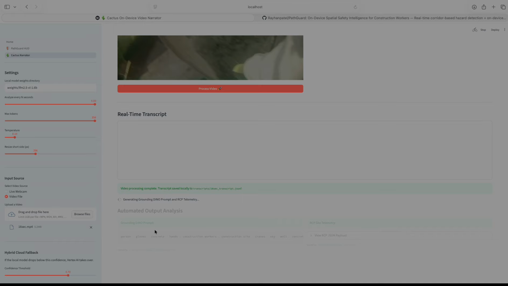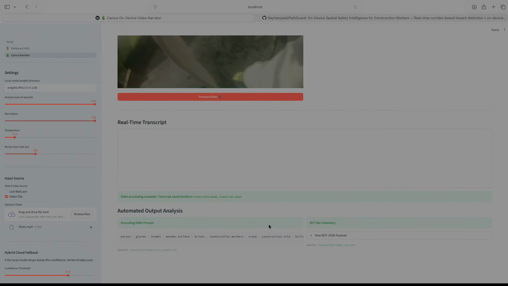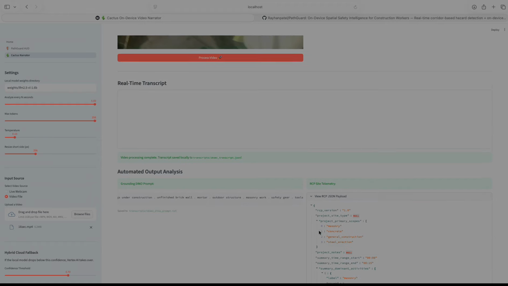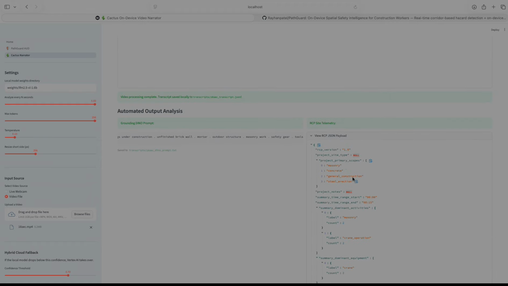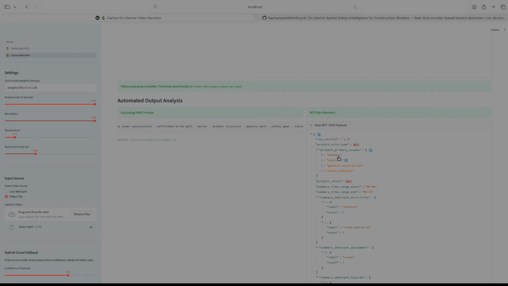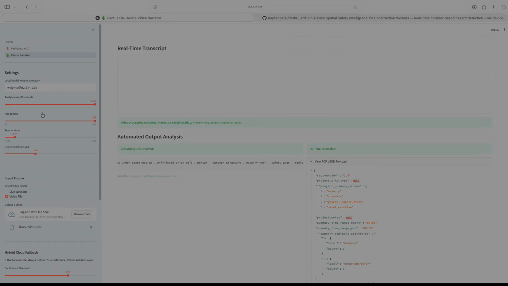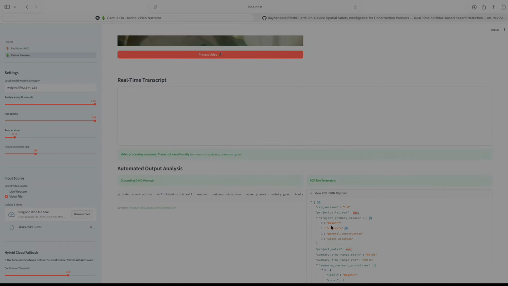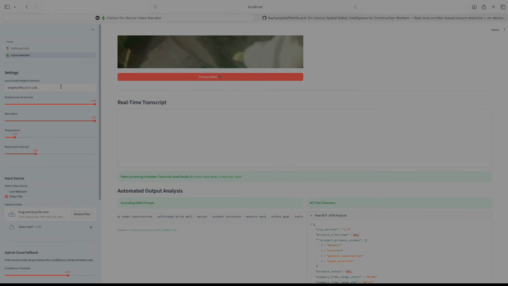It extracts a dynamic list of Grounding DINO prompts specifically tailored to this scene, rather than relying on a static hallucinated list. Over here we can see the primary scope, which could be masonry construction, as we have shown different footage. It categorizes what job scope the people are doing as well.